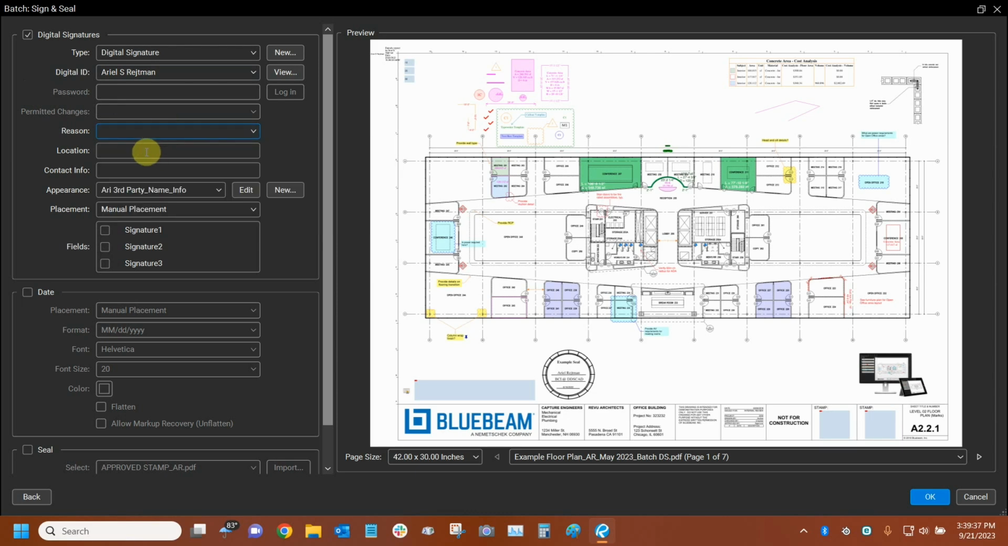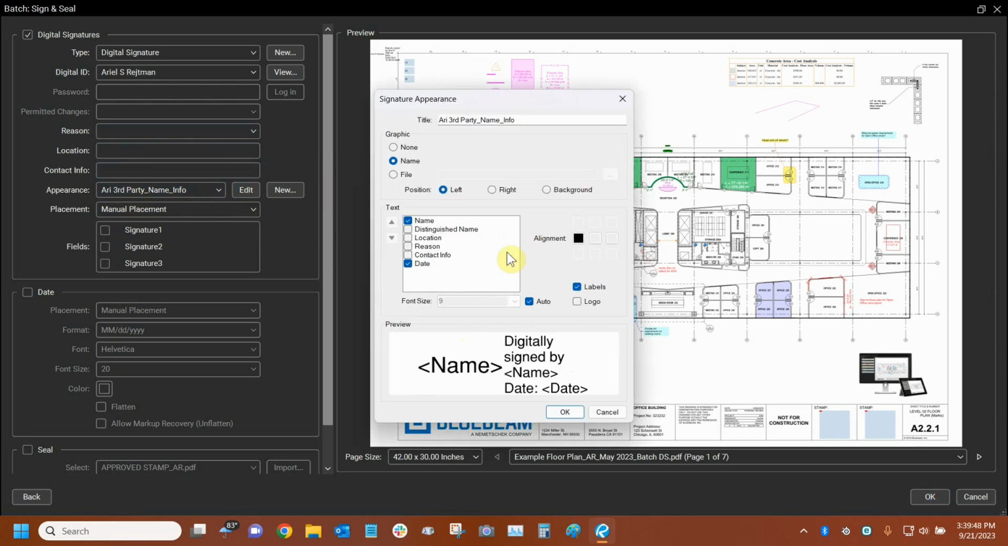So if you do have legal text that you need to include with your signature, you can use location and contact info to type in the text. And when you're done, just make sure to edit the appearance of your signature. And then you can basically turn labels off so it doesn't show contact info and then the data. That way you can use contact info's datum, so to speak, but not the contact info label itself.